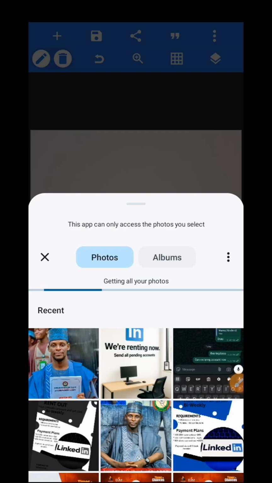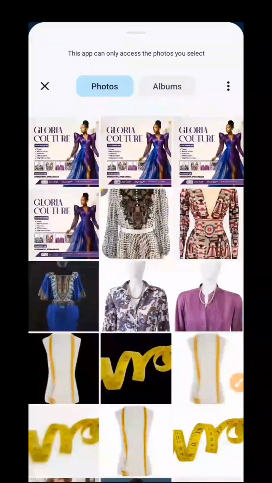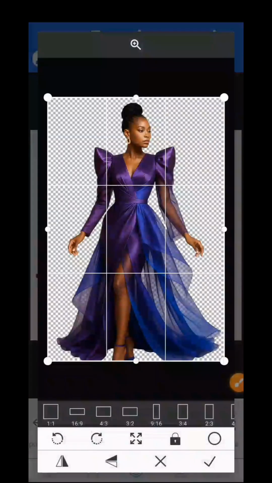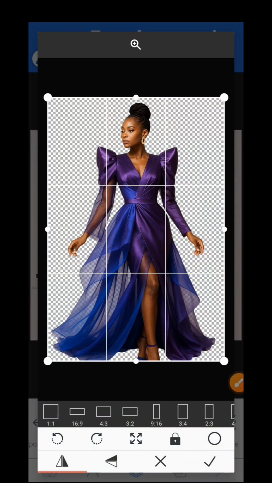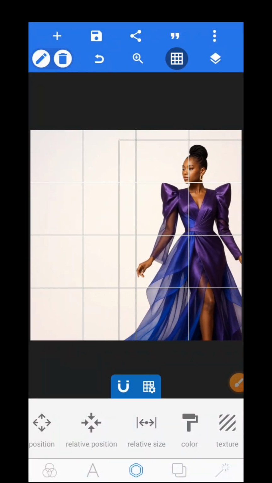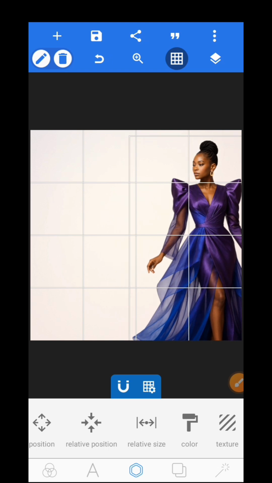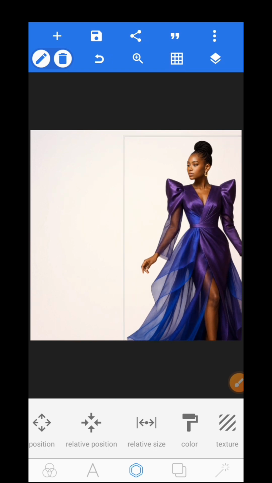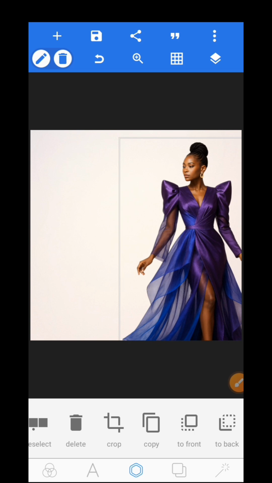Next thing we'll do is to import the image of the model. I'm just going to rush it in a bit quick. I don't want this video to be too lengthy. Let me flip this, and increase, then place it somewhere here. Okay, it's not bad. Then I'm going to lock this like this.